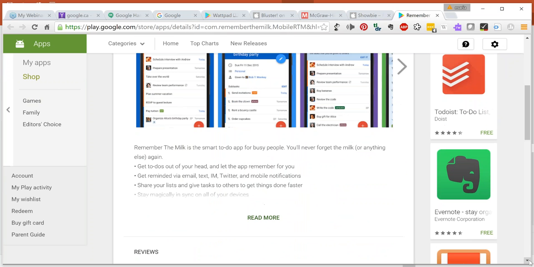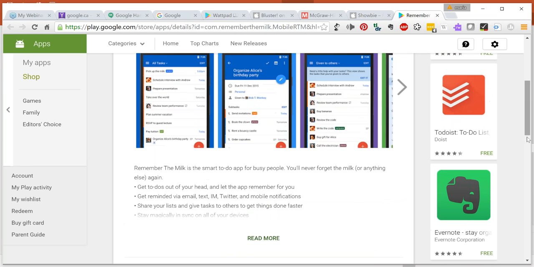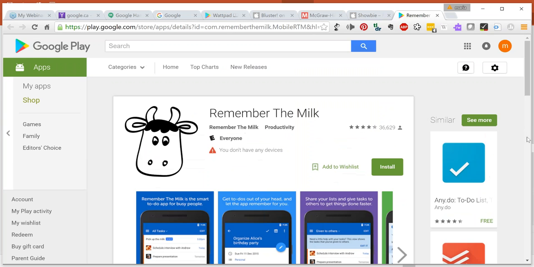You get reminders. You can set it up to get your reminders via email, by text, or in Twitter. You can share your lists and give tasks to others. So again, it's a very good sort of organizing tool, very easy to use, and a fun way to remember things and not forget the important things that you have to do every day. It's available for iOS and for Android.